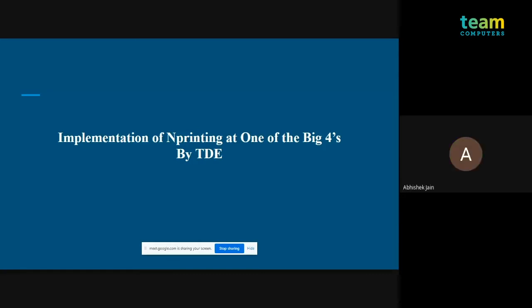Okay, ma'am. So now I will be talking about the implementation of imprinting at one of the big fours. What drove this change and why was it required?